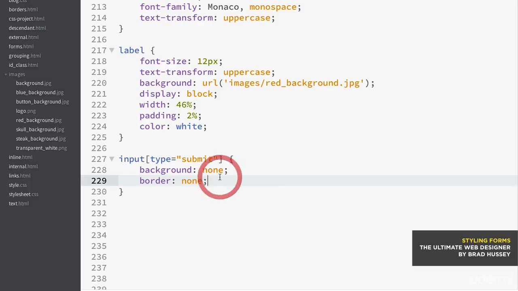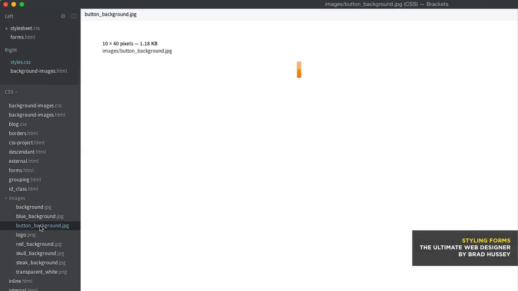And now what we want to do is actually include a background image in the button to make it have one of those kind of glossy button looks. So we're going to use this button background here. We're going to repeat it along the x-axis so that it can stretch out as long as we want. And it's a tileable image, so it's seamless once you tile it horizontally.